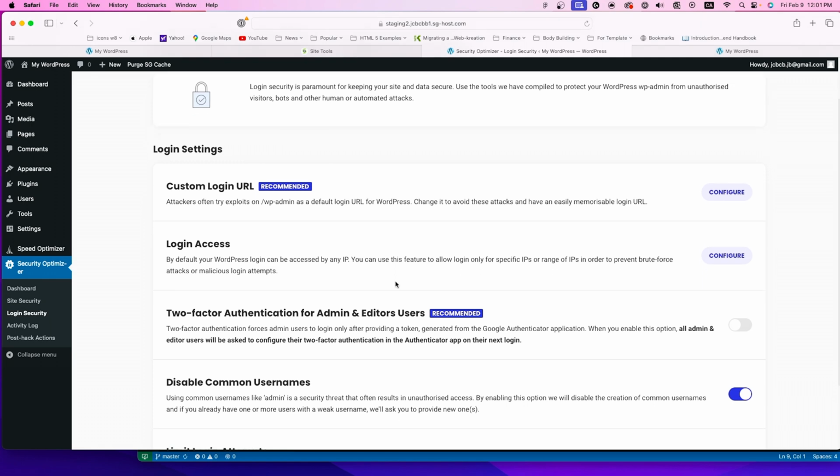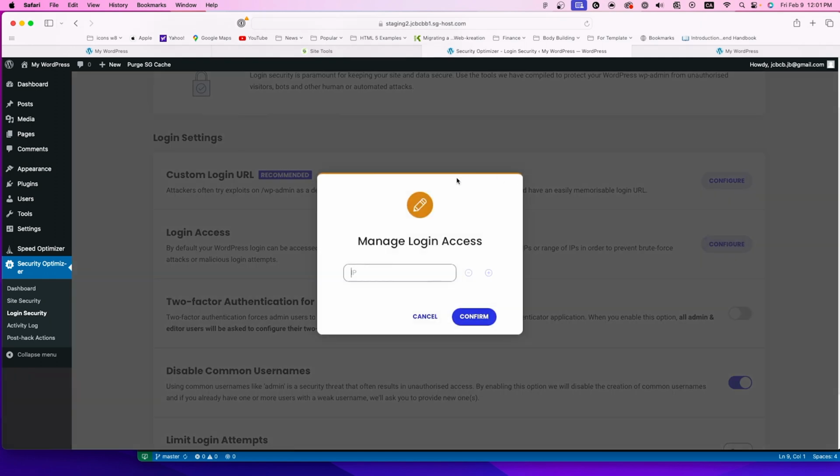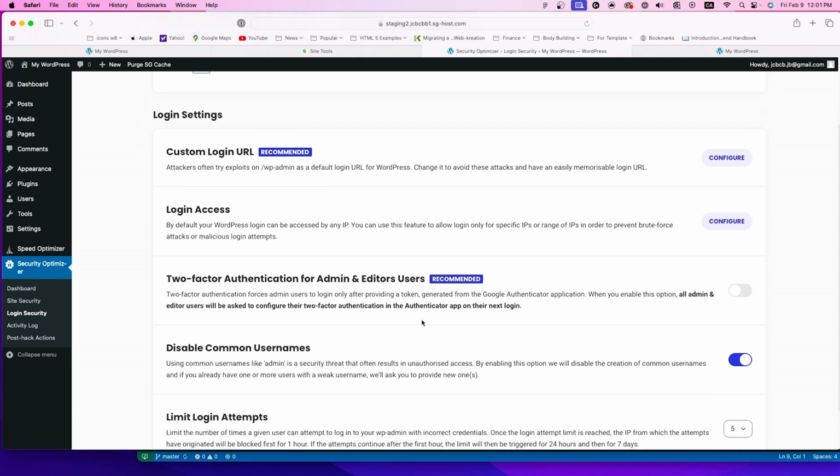Definitely important. Now, the next one is logging access. You can manage, this is super cool, what IP address can actually access the backend. Super, super cool. Again, you can go to what's my IP, get your IP address, add that, and maybe do that for your customer or client or whomever is developing on the site. And this will lock down the site so that no one else can actually log in that is not added as an IP address.